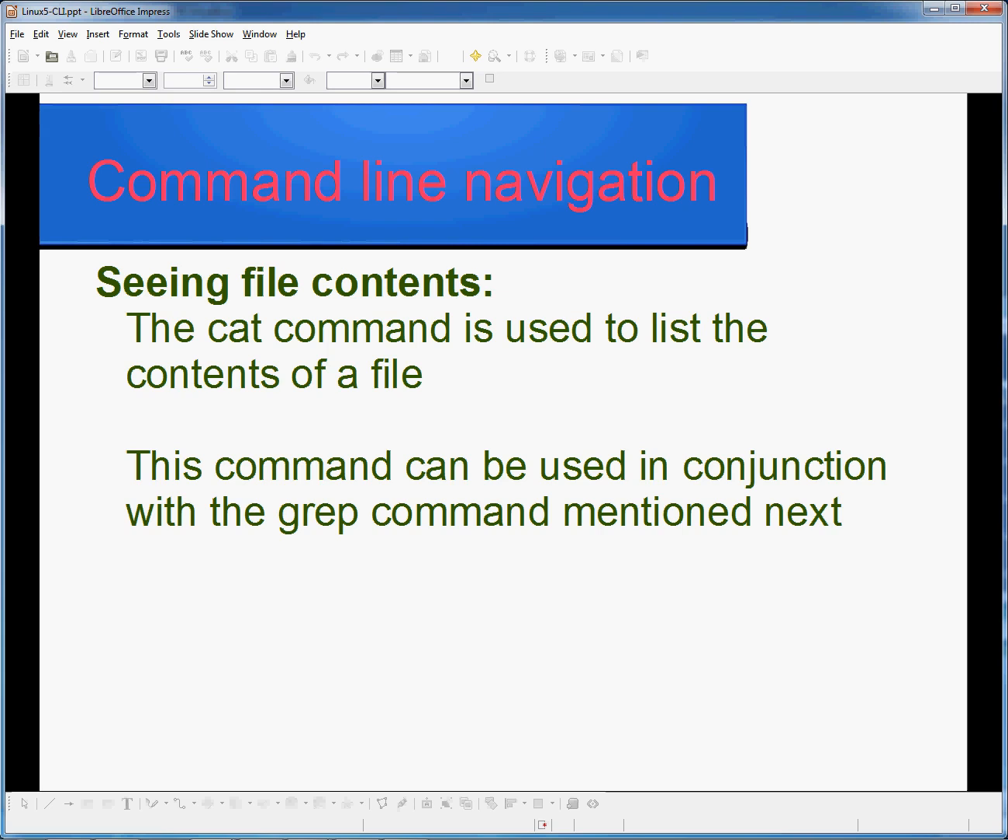If you wish to do something like that, it would be preferable to use a hex editor or something similar. The cat command is most often used with the grep command, which is mentioned next, and this allows you to be more selective in what is returned by the commands when you enter them.